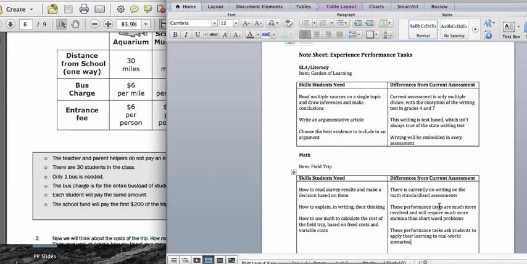In terms of how that's different from the current assessment, well, currently there is no writing on the math standardized assessments. So that's one thing that we're writing down in this model here. The performance tasks are also much more involved and require a greater amount of stamina than traditional word problems. So that's something that we're going to have to train our students to be able to deal with.